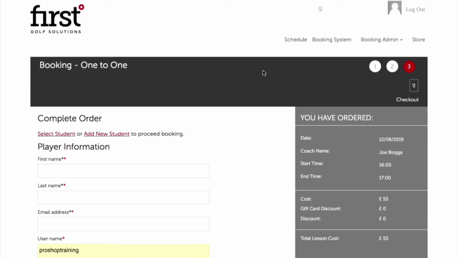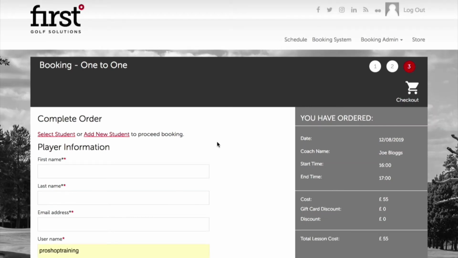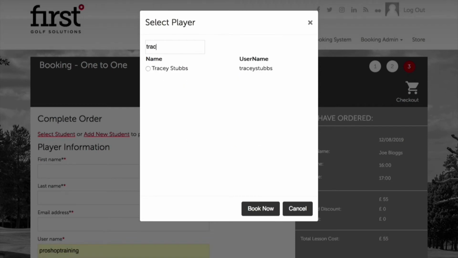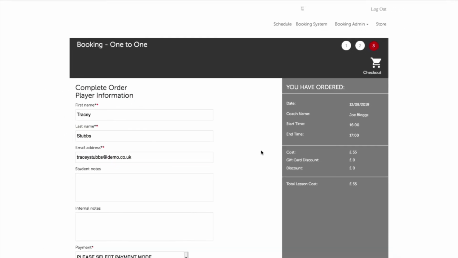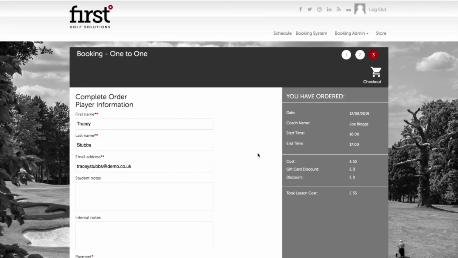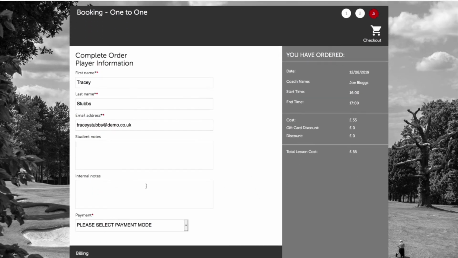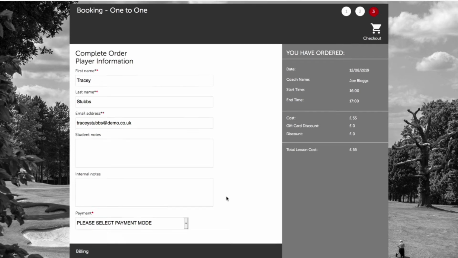As the customer has indicated that they have a package of lessons, it's likely that they're going to have an account on the system. So we can go ahead and hit select student and ask for their name. And we can go ahead and hit the radio icon and hit book now. We can see that the information has already been filled in, and we can add some student notes or an internal note for the coach.